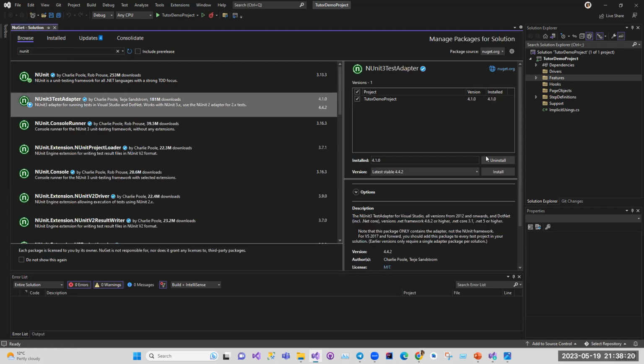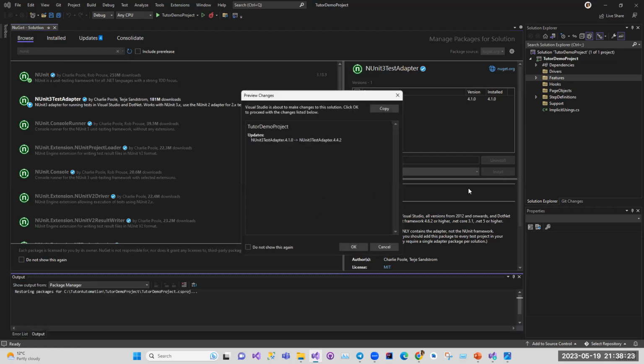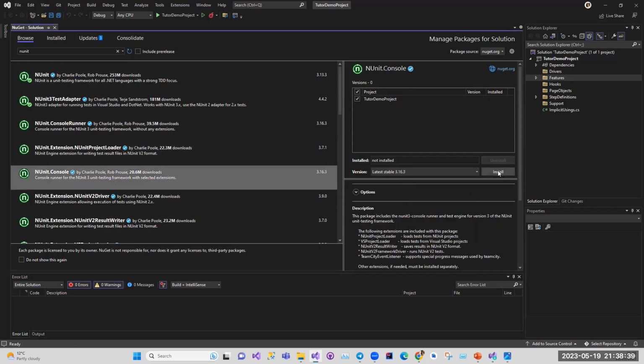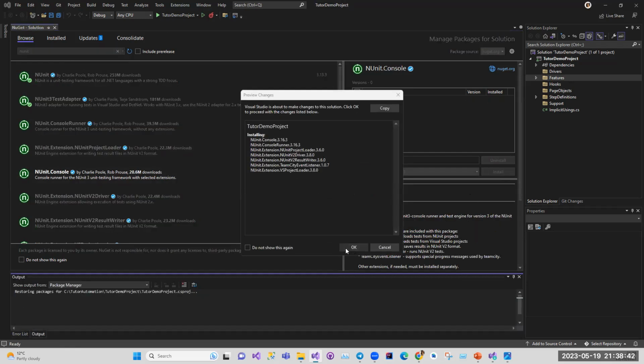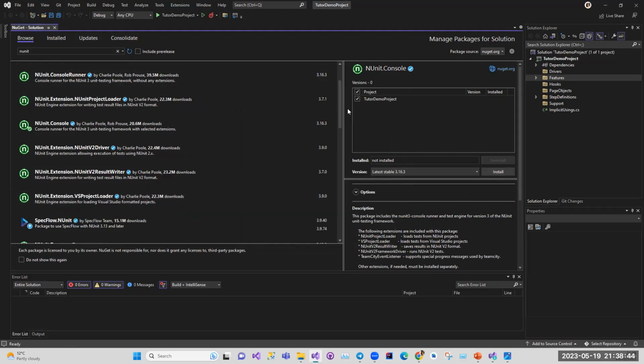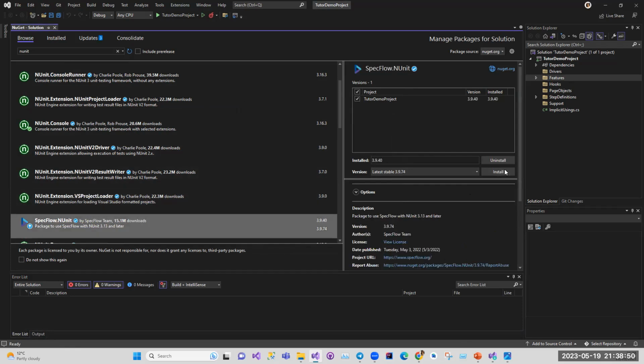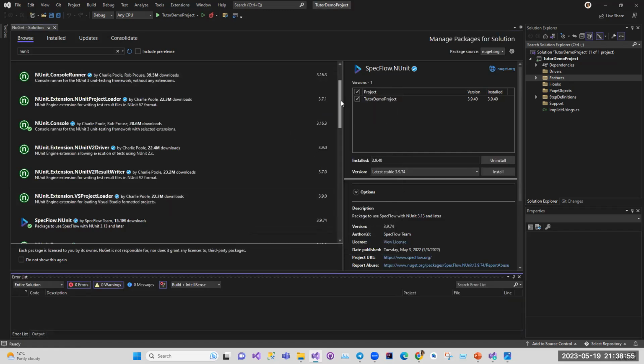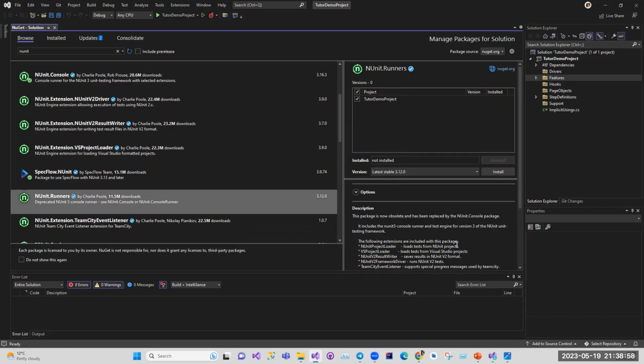Then the next one is the test adapter. Click install. Click OK. Okay, the next one is nunit.console. Install. Okay. So the next one is nunit.runner. Okay, I have specflow.nunit, so I will install it. So I need the runner as well. Yeah, this is it. Then I install.